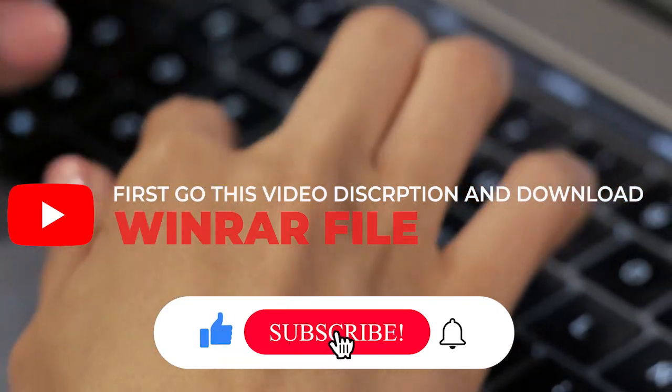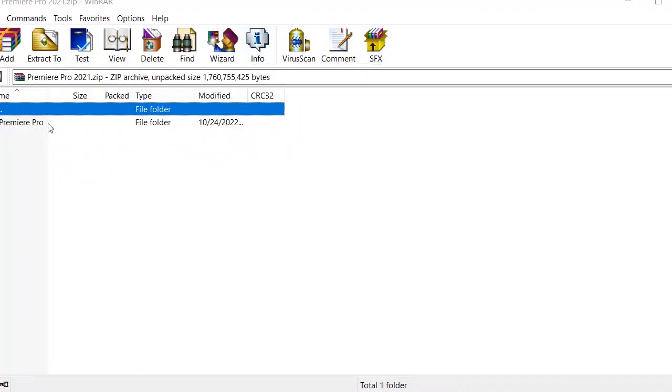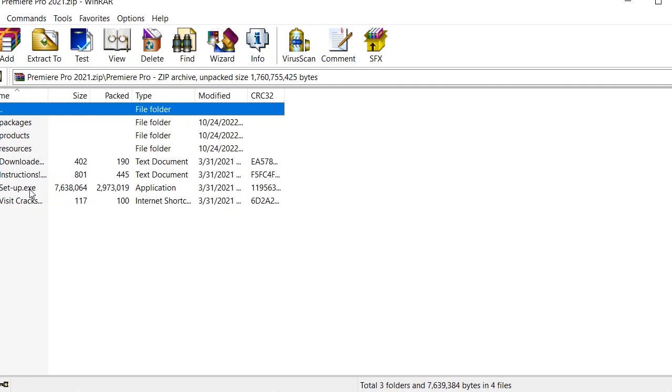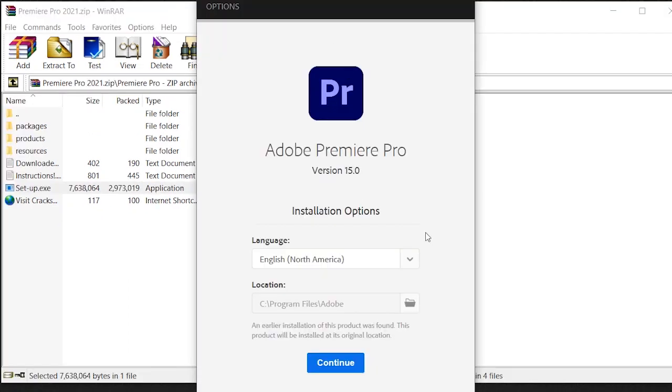First, go to the video description below and click the WinRAR file and download it. And open your downloaded WinRAR file. Now you can see a few folders. Click the setup file and download it. After that, you can see this interface.